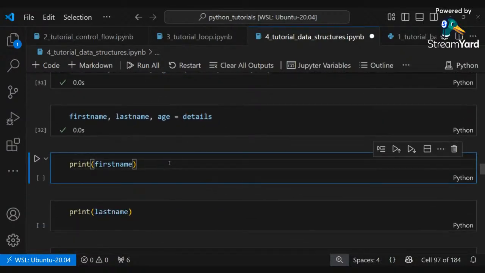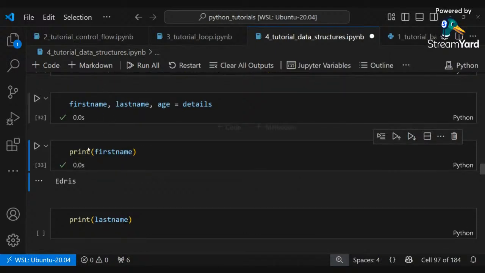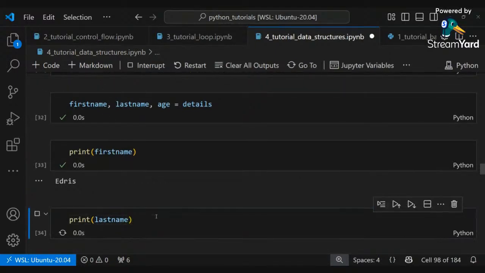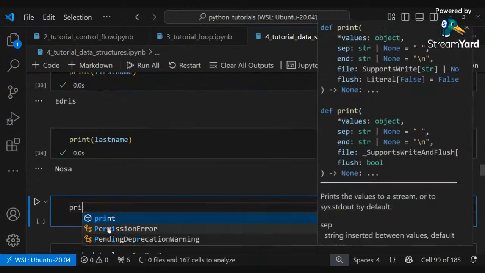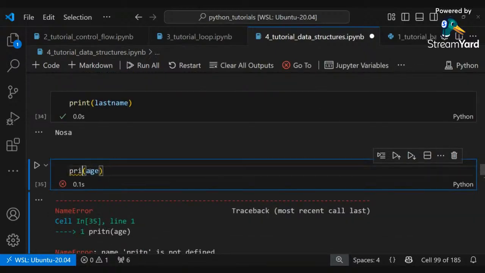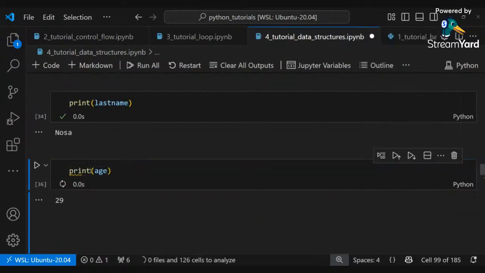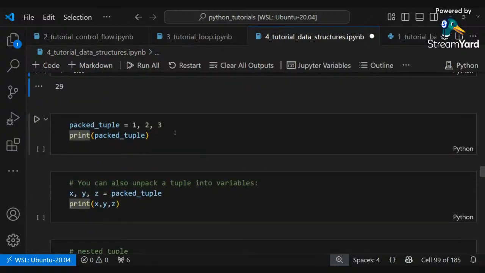So I can print the items individually. First name, that's Idris unpacked into first name. Last name goes on its own, and definitely age must go on its own. So if I print age, it's going to give me 29. Great.